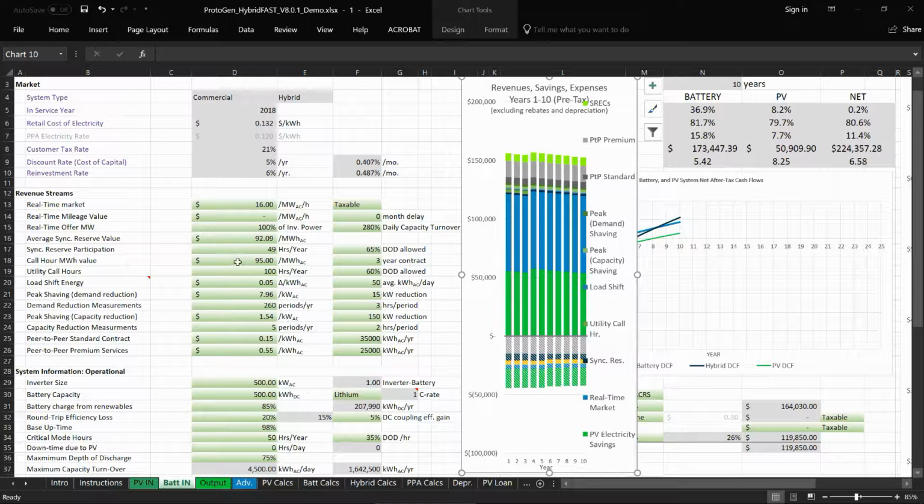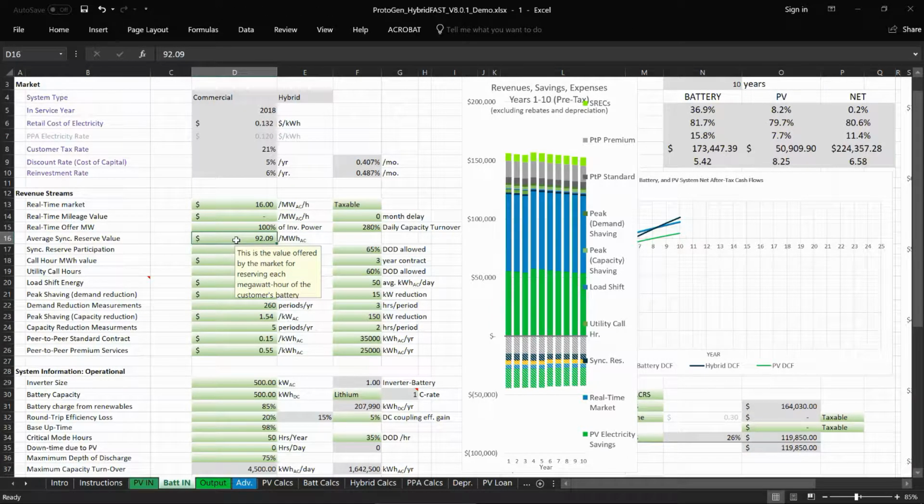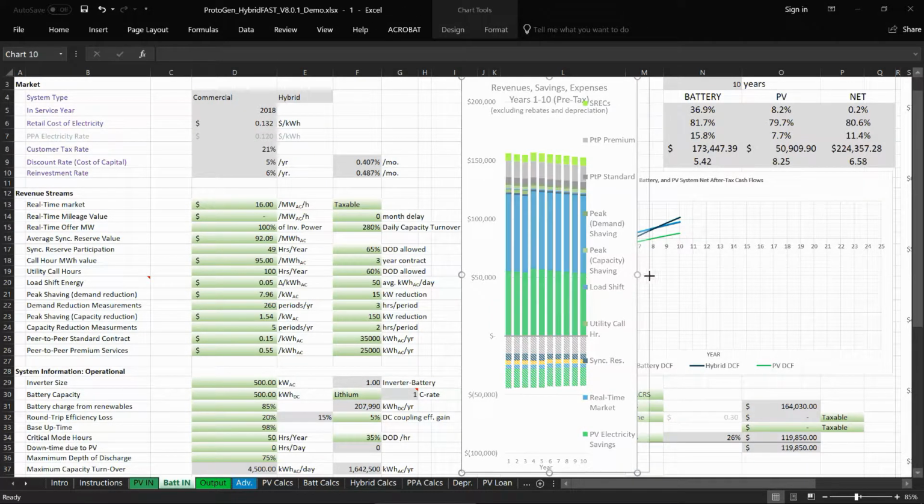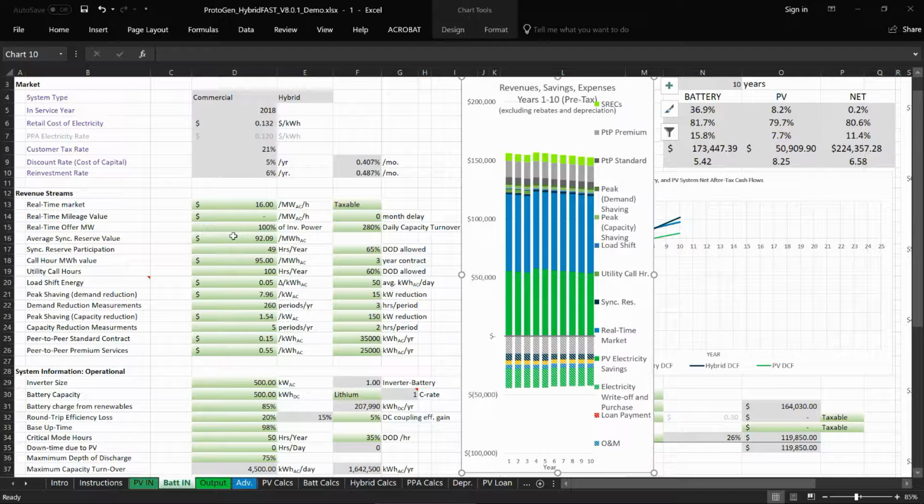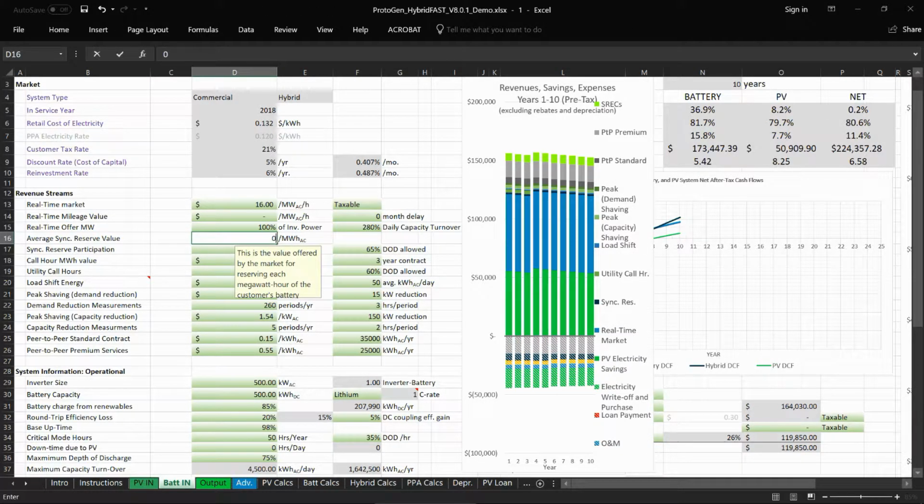And as we get rid of the sync reserve, it's currently at $92 per megawatt hour. If we get rid of it, sorry, I want to stretch this just a little bit. There we go. When we get rid of it, we notice the sync reserve falls out of the revenue stack. So if I hit Control Z to undo it, you'll see a dark blue line appear, and that is this sync reserve as part of the revenue stack. So if we get rid of it, once again, you see that line disappears.